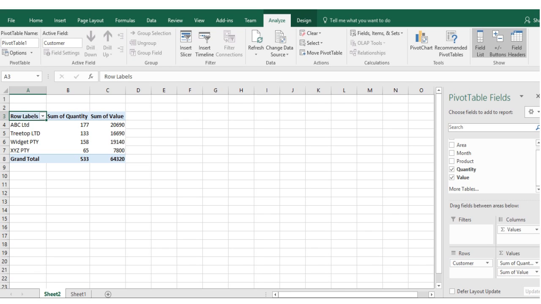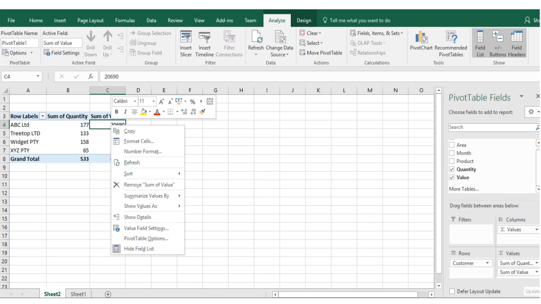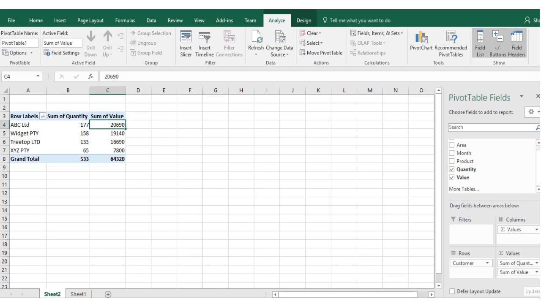Further to that, we can sort the value column. If you right click, there's an option for sort, either smallest to largest or largest to smallest, and you can then see at a glance your number 1 ranking customers in terms of sales value.